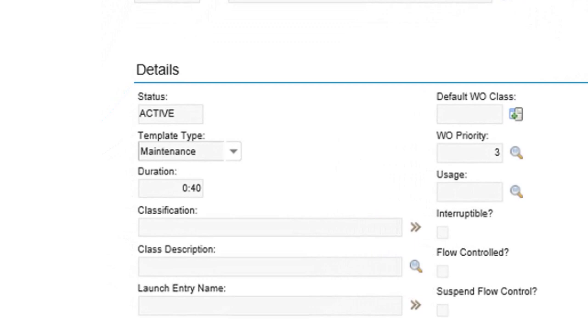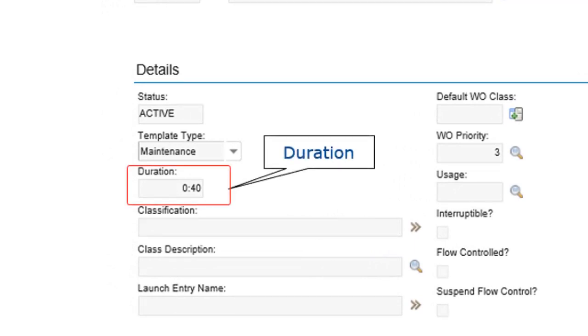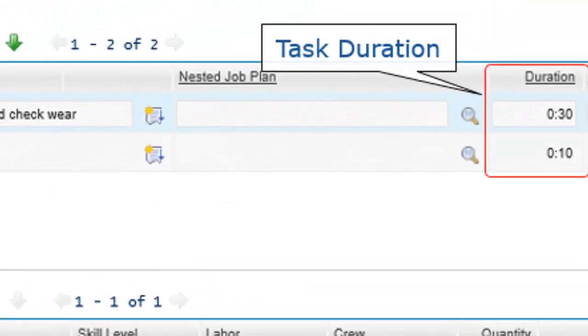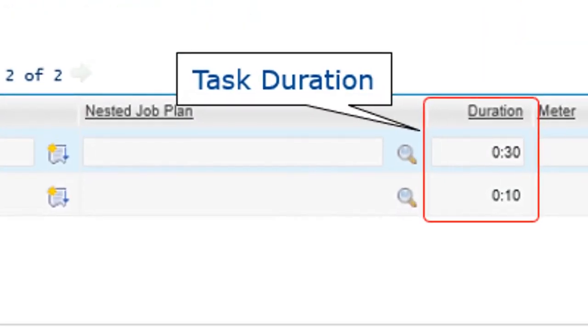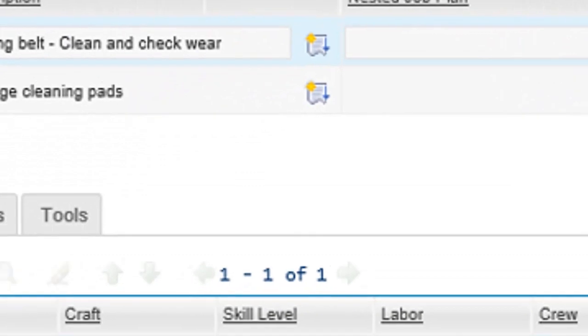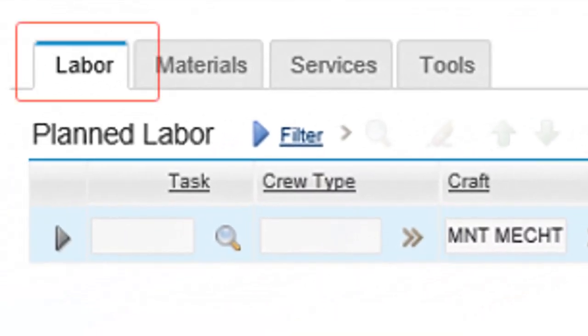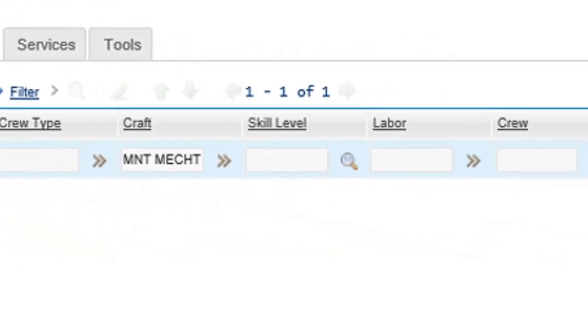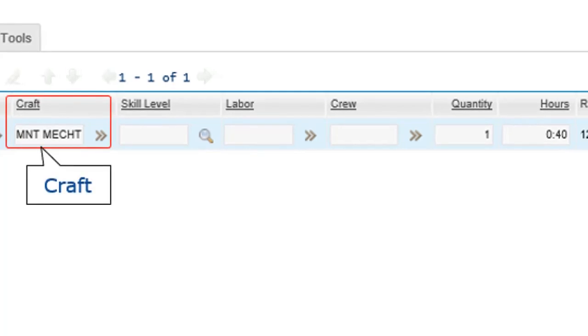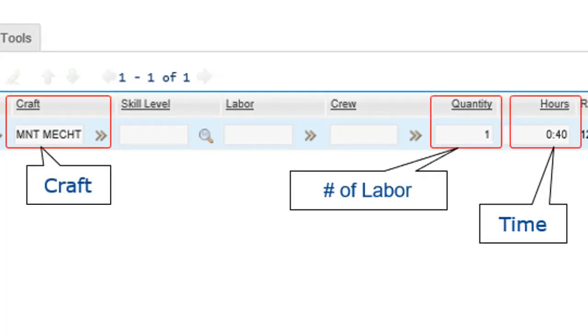While planning, on the job plan you need to know the overall duration of the work and also the individual task's duration. To know the type of skill required, and the impact in human resources availability, you need to identify the planned craft, the amount of labor required on that skills. This should include the outsourced resources.